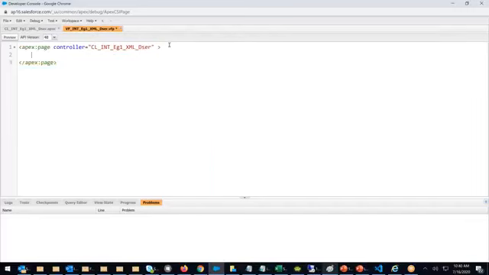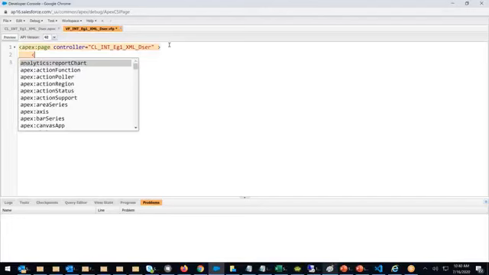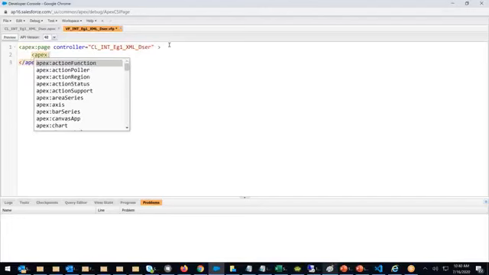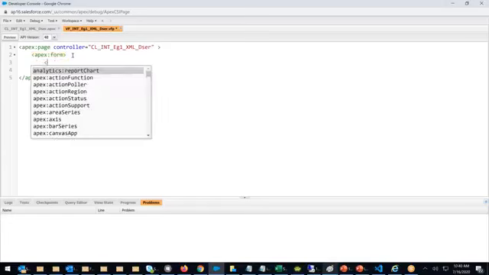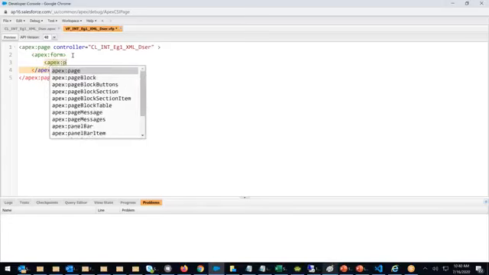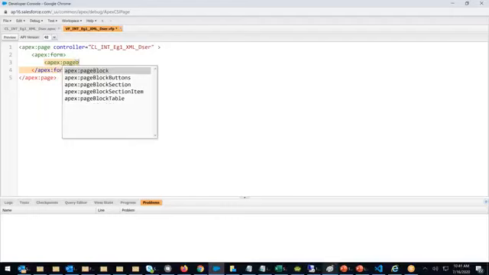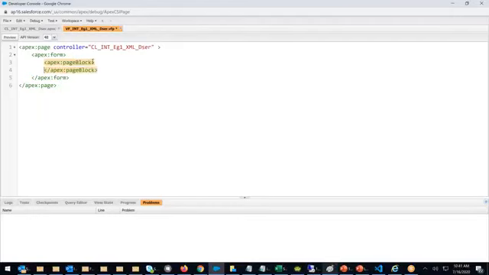Now apex:form. Because I've taken a method, I have to do the whole big thing again. Apex form. Inside the form, page block. As usual, I'll give a title. Title equals to what? I will say simple deserialization. Title I give.